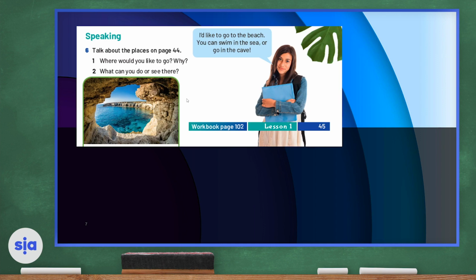Now I'd like you to talk about the places on page 44. Where would you like to go and why? Choose your favorite spot out of those places and write down or talk to a friend or a family member on where you want to go and why. Then answer this question. What can you do or see there? If you go to that beautiful place, what would you do there or what would you see there?